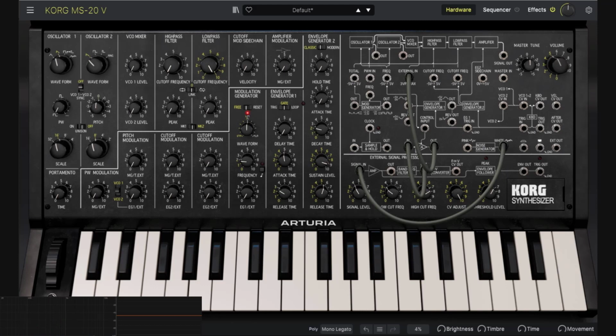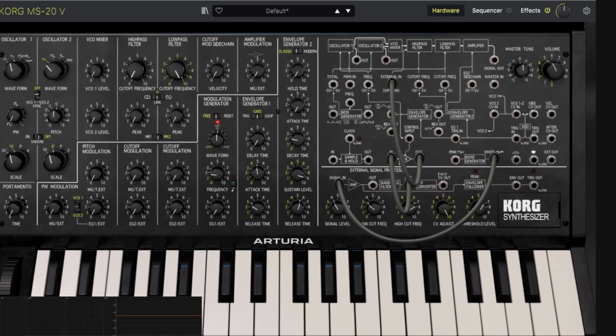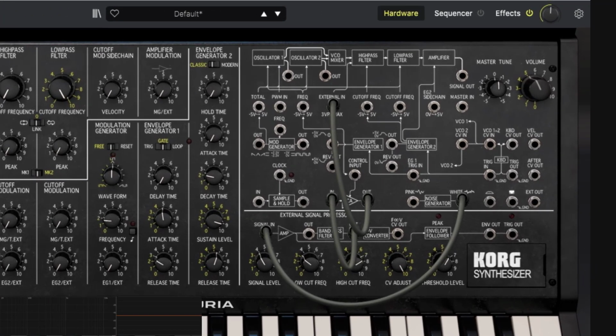Now, one of the things that we do the whole time is just using the mod wheel, and this is something really useful. If you just follow the mouse, you get it right here. So it's the mod wheel there, right here. You can connect this, and whatever you do with your mod wheel is going to be controlling it.